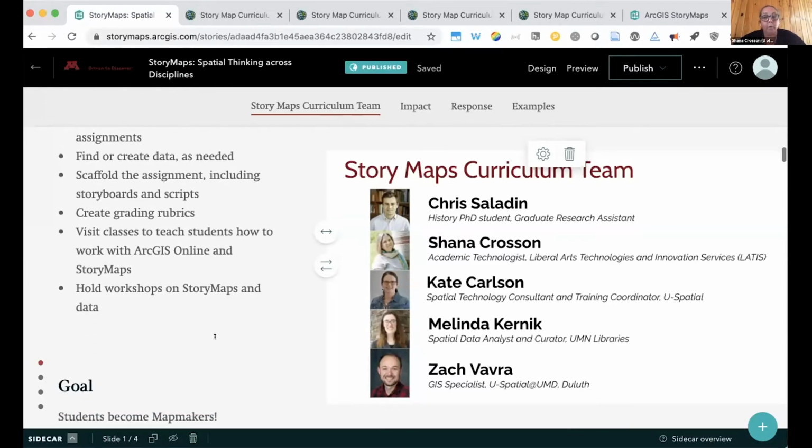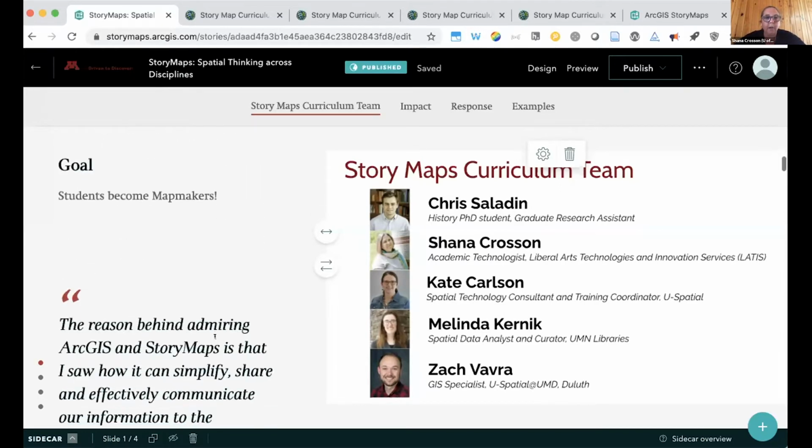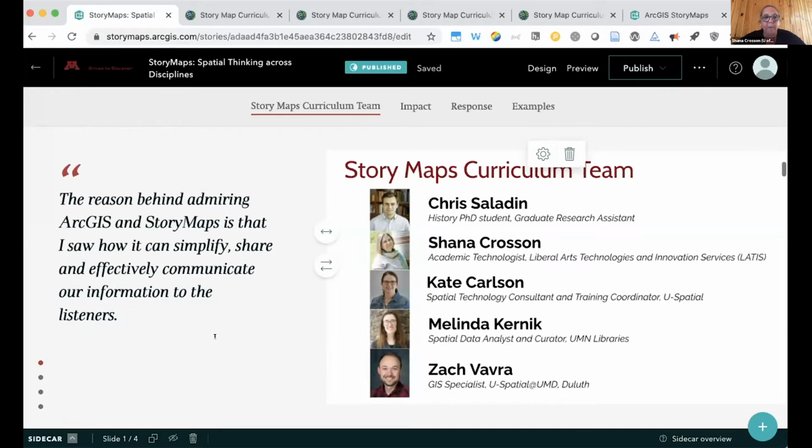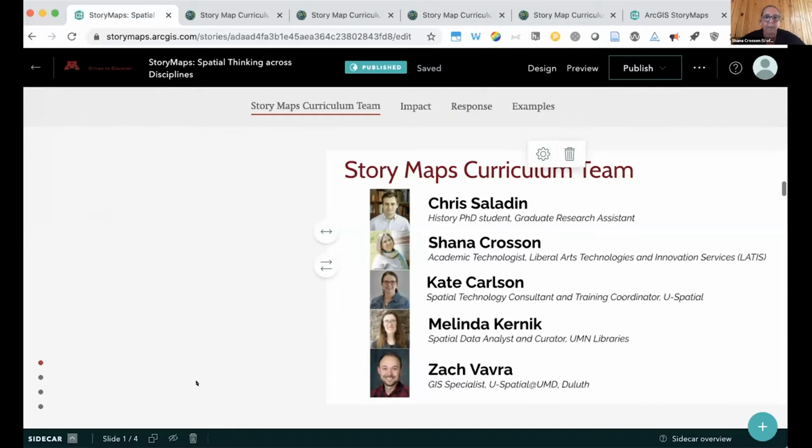We've created a lot of grading rubrics because that's a big question. Faculty know how to grade papers, but they don't know how to grade story maps, so we've worked on that. We visit classes and do training, and we hold workshops. Our goal is to have students become map makers, and I just love this quote from a student: how effective it is to communicate information to their viewers. We'll talk about that in a minute.